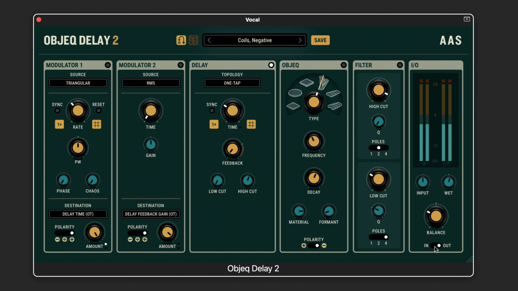I'm going to bring this in. So a simple doubling, tight slap type of effect. There it's more distinct.